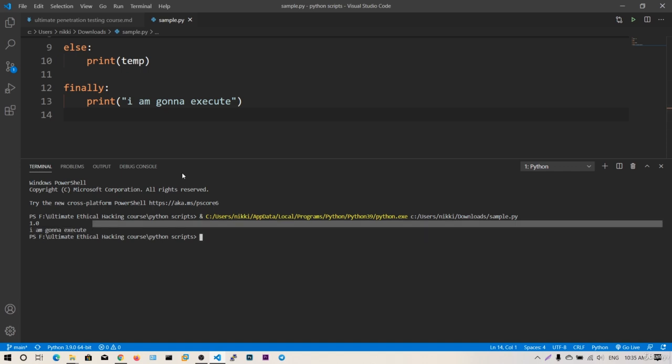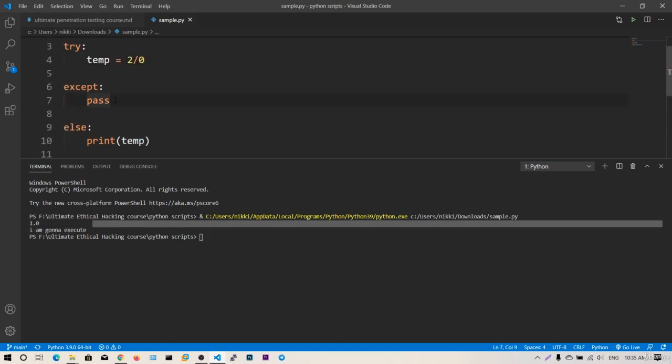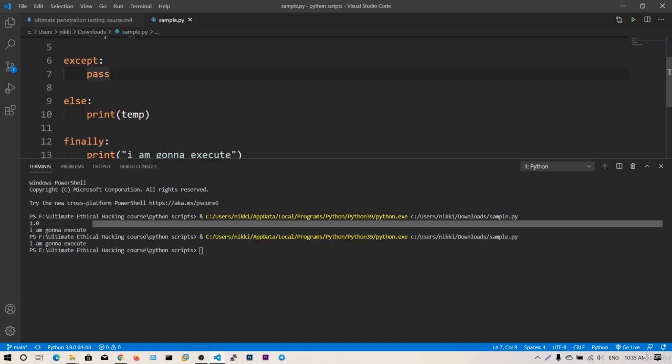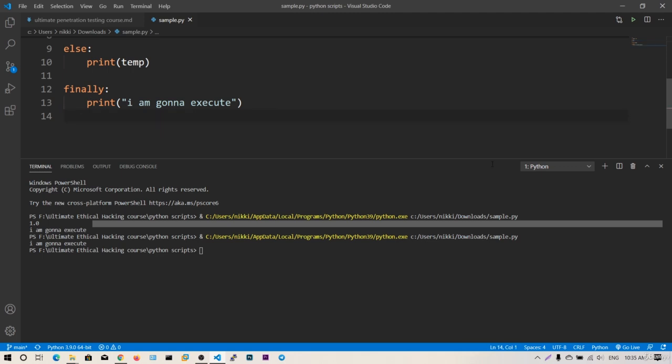You can see I'm going to execute it. Now let's change it to 0. Now we will get the exception. And how did we find that we got the exception? Because this else block is not executed. That's because we got the exception and we just passed over it, and the finally block has been executed.